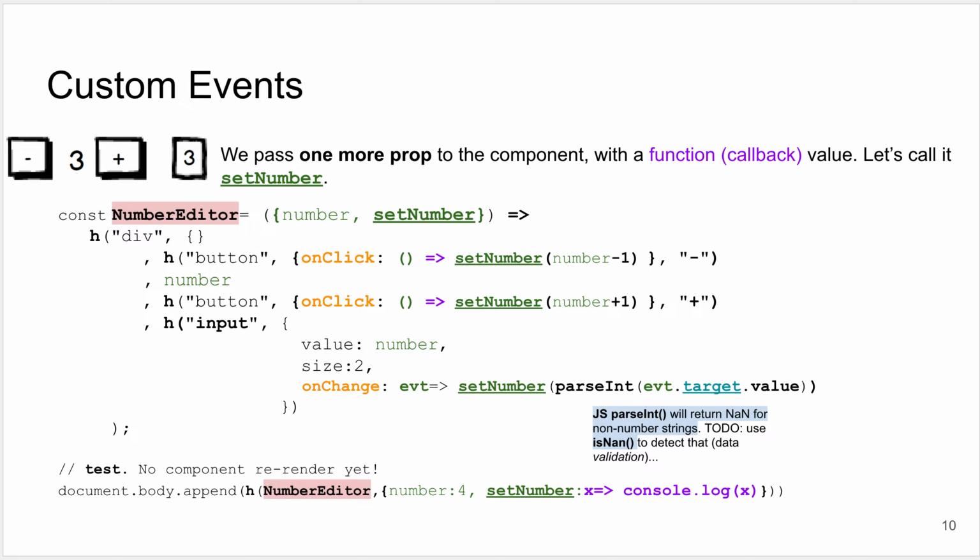One way to implement this is using custom events. In custom events, besides the number that the number editor needs to display, we also pass a callback as a prop to the component. And that prop means that somehow the component wants to change the number. So it calls that function whenever it wants to change the number. And as you see here, the buttons are calling it with plus and -1, and the input box is also calling it.